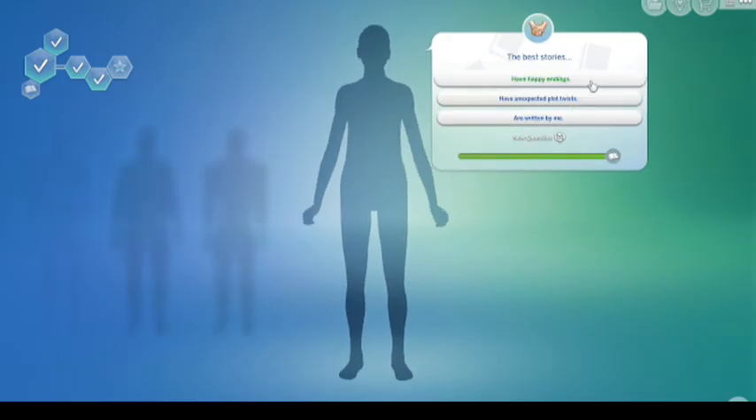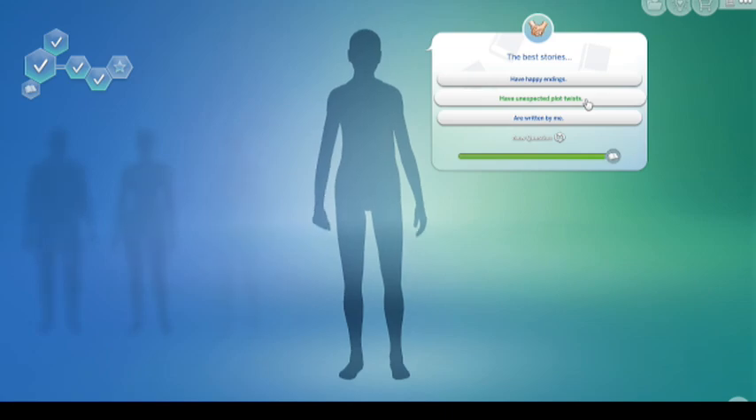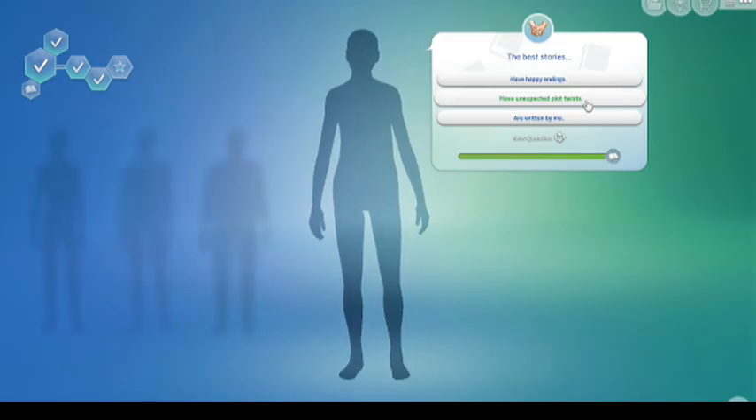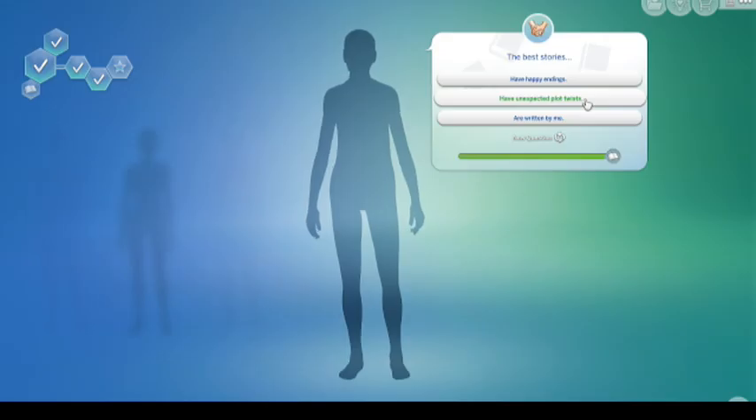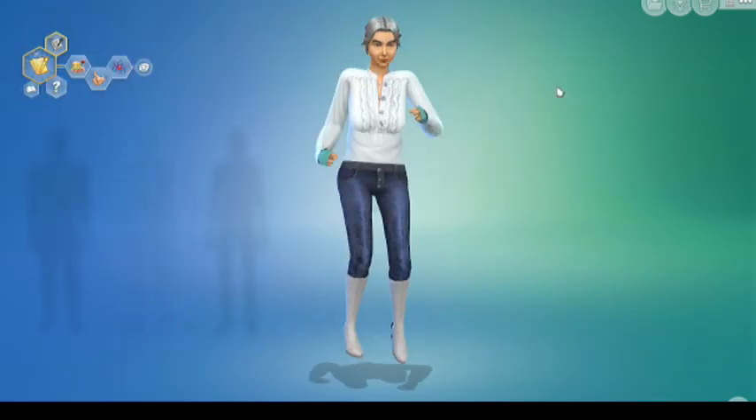The best stories have happy endings, have unexpected plot twists, are written by me. I don't necessarily want the sim to be a writer. I know that's what written by me would give us. Have unexpected plot twists. I'd say that the elders lived through a lot and that makes it more interesting. Happy endings. Some people think that's boring, but I like happy endings. I like some plot twists before you get there. So I'm going to put have unexpected plot twists because that's definitely what this legacy is going to have. I don't know if every generation will end happily. I do know Generation A will, but also because of that, let's do unexpected plot twists.